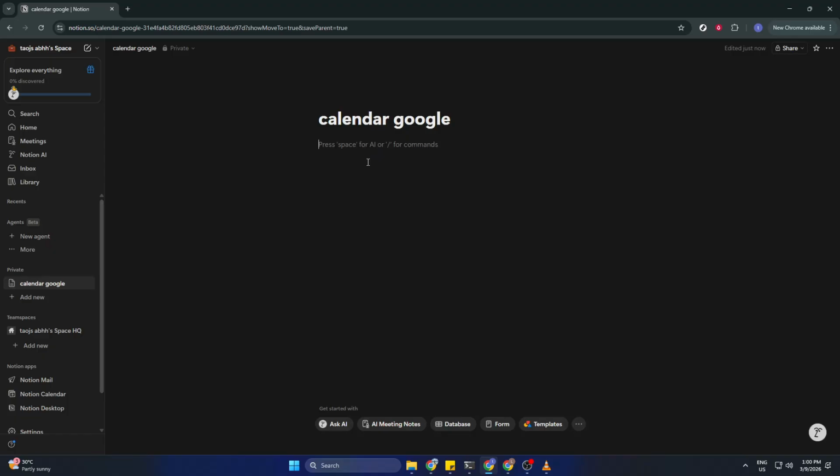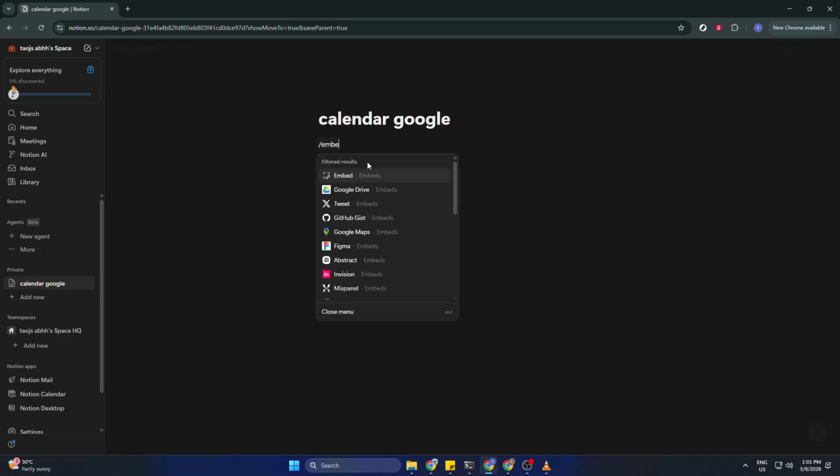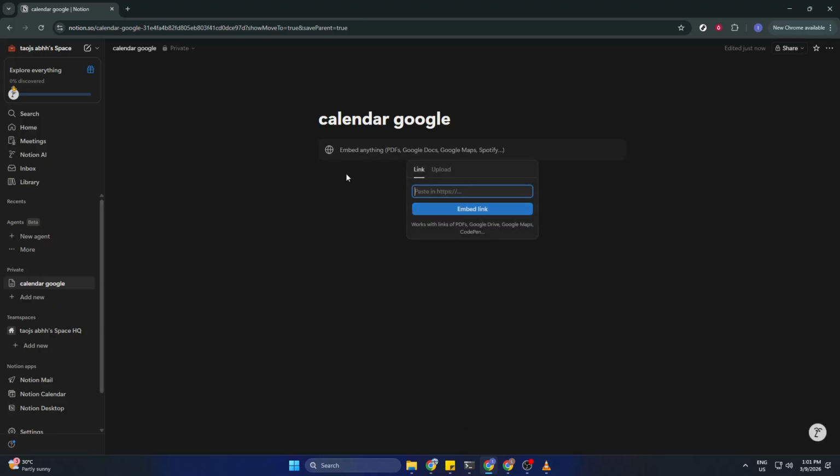Next, click into the main body of the page where your content will live. Notion uses a powerful /command system to add different kinds of content blocks. Type /embed in the body. As you type, Notion will show a quick picker with matching block options. Choose embeds from the list. This tells Notion you're about to insert content from an external source, such as a Google Calendar.